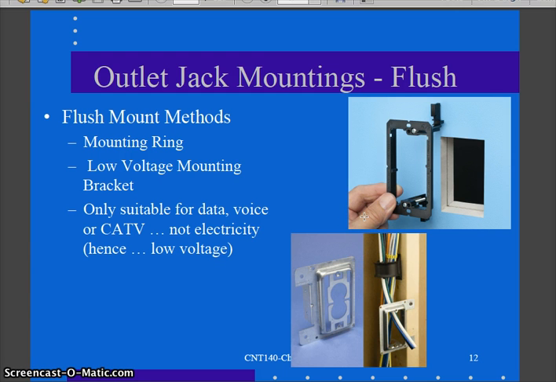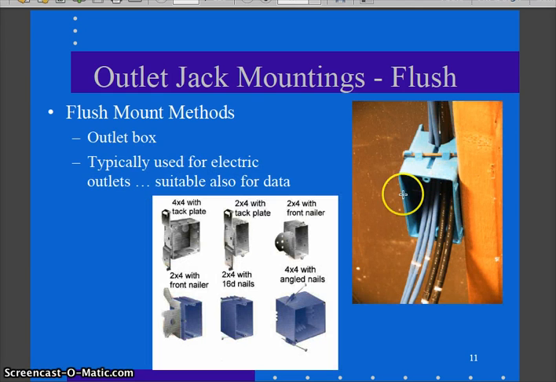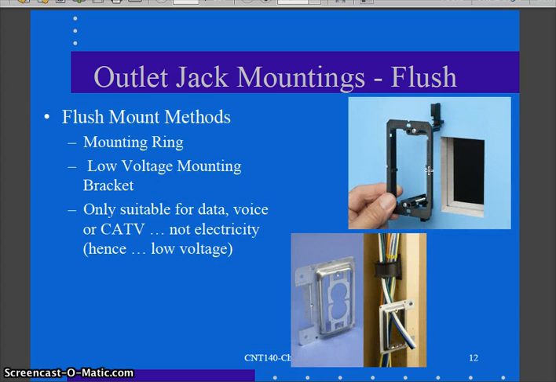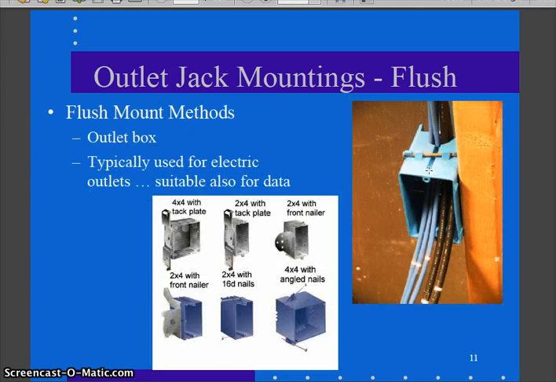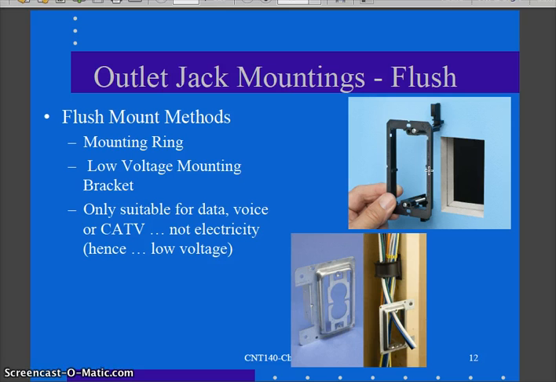Meanwhile, the mounting ring method that you see here, the proper name is actually low voltage mounting bracket or low voltage mounting ring, because it is suitable for anything that is low voltage, things like data, voice, or cable TV. This is not acceptable for electricity. There's nothing to contain it if there is an electrical short. A box actually contains it if there's an electrical short. That's why you put your electrical outlets in a box like that. The low voltage mounting ring is not acceptable for electrical wiring, but for our data, voice, and cable TV, that is acceptable. That's why they call it a low voltage mounting ring. So I can do my data in either one of these, a box or a low voltage mounting ring.